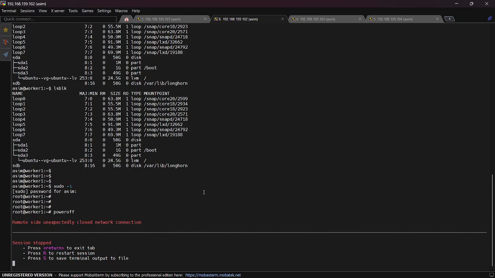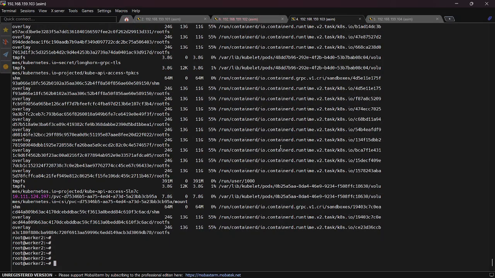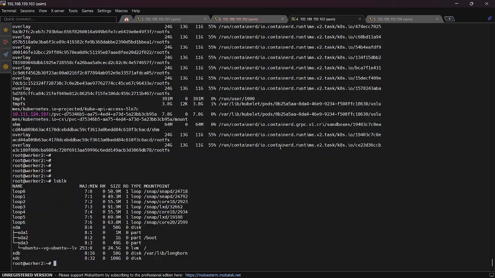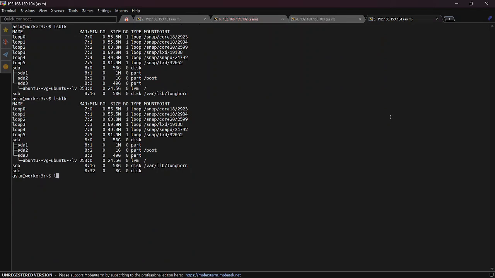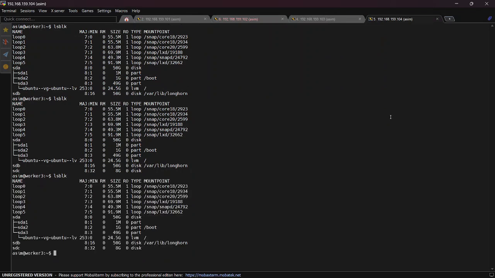So I will add a new hard drive here, and in the rest of the servers, okay, here I have a 100 GB additional disk as sdc, and it's not mounted anywhere, so I will use the same. And in worker node 3, we have only sdb. This is the iSCSI disk that we created in the previous video. So I also need to power off this worker node.